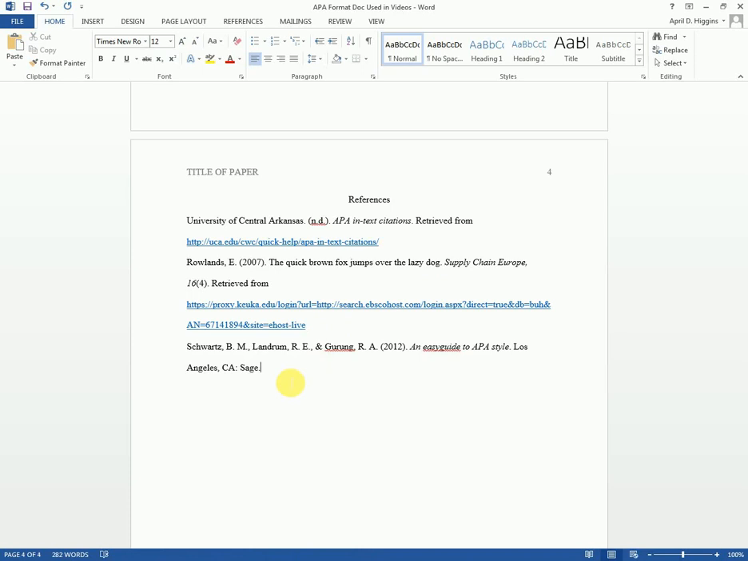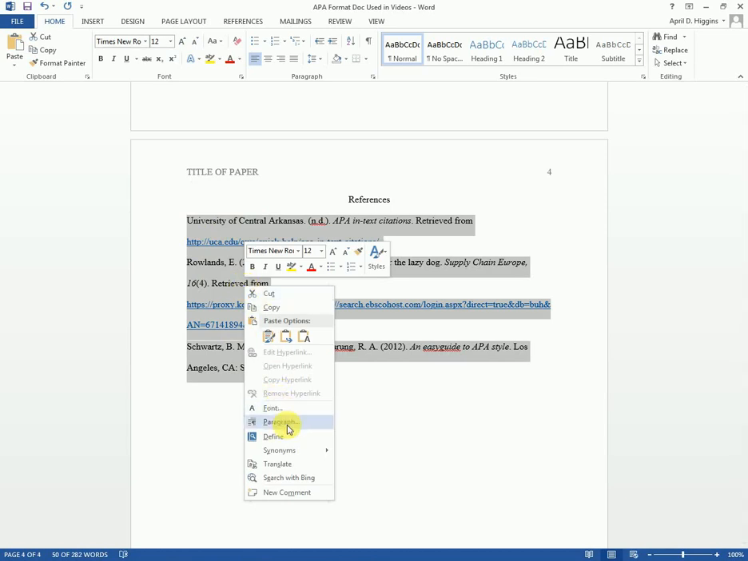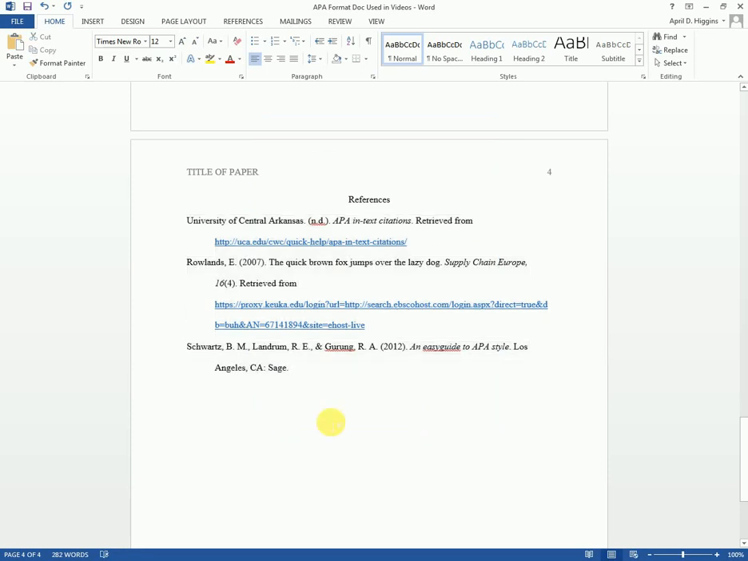Okay. So now we have three double-spaced citations, but it's really hard to tell where each one begins. To fix that, we're going to use hanging indents. Highlight all of your references and right-click in the highlighted area. Then choose paragraph. A new window will pop up. Under Special, choose Hanging. Then click OK. Now it is very easy to tell where each citation begins.